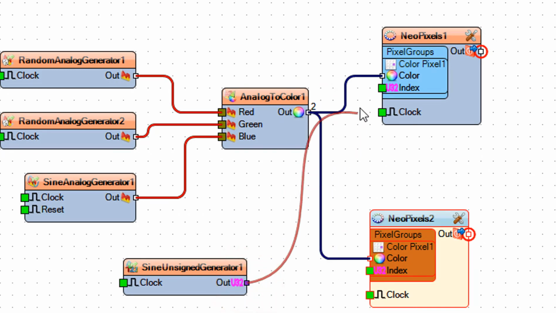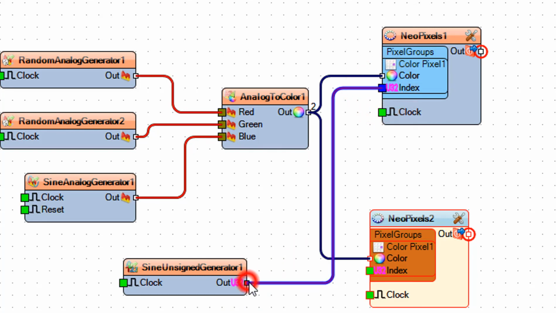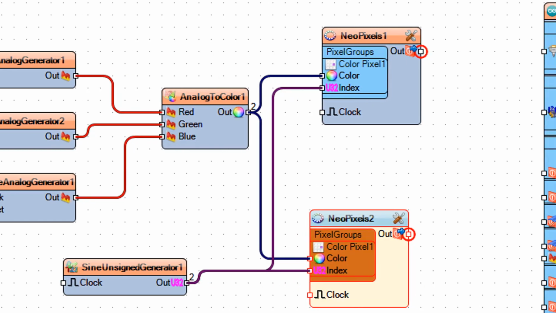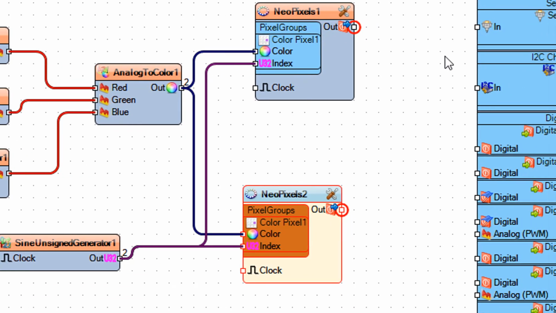Connect Sine Unsigned Generator 1, pin out to Neopixels 1, pin index. Connect Sine Unsigned Generator 1, pin out to Neopixels 2, pin index.